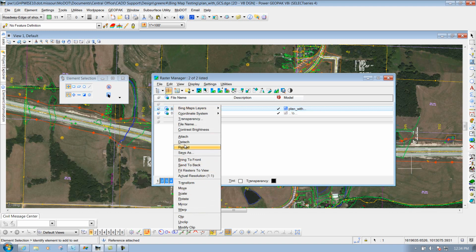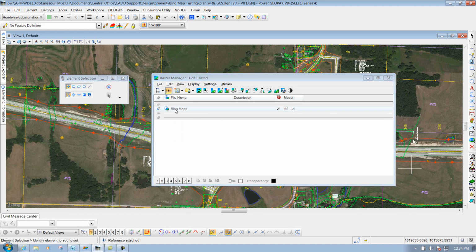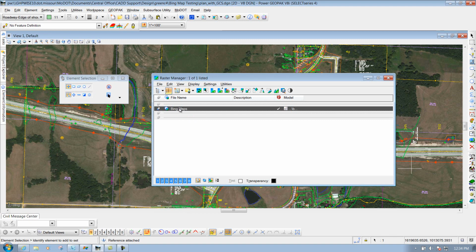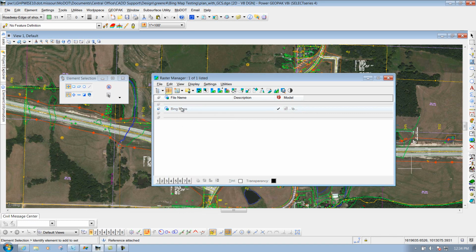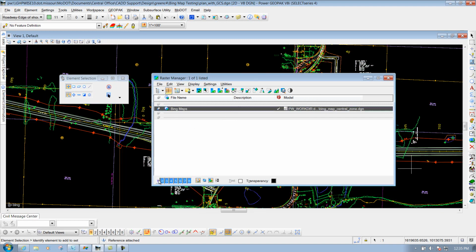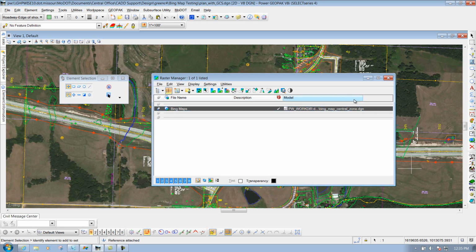Let me go ahead and detach this other one. This one right here, you'll see that it's in gray. I can't detach it because it's actually pulling it from the other file. And if you look over to the side here, it'll show you what file it's in. Bing map centralzone.dgn. So that's where that particular imagery is located. I can still come in here and turn it off if I need to, or turn it back on. But just keep aware that this imagery is actually attached to this file.